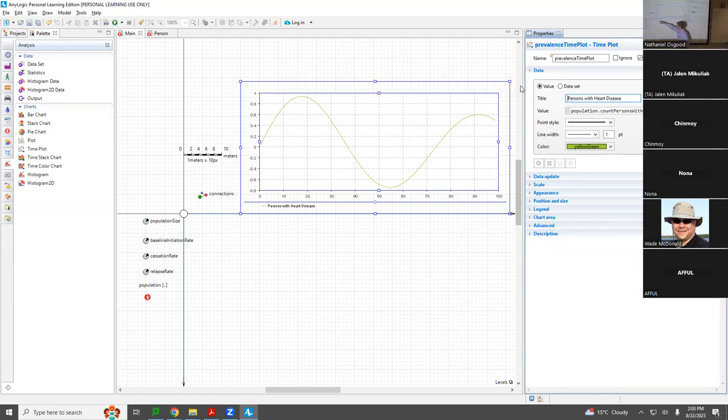I went over here in the palette, and I dragged this time plot up to here. And in the time plot, I called it prevalence time plot. And I put for its value population.count person with heart disease.